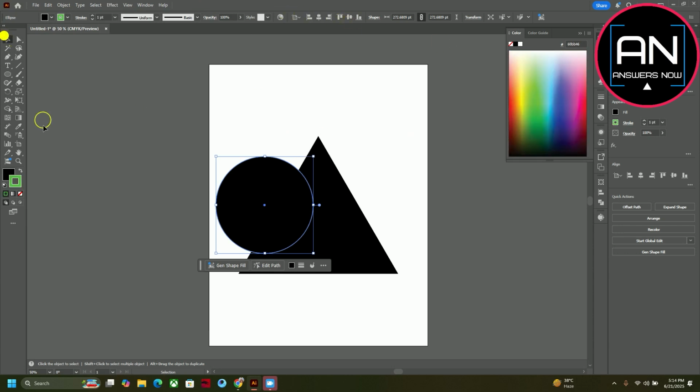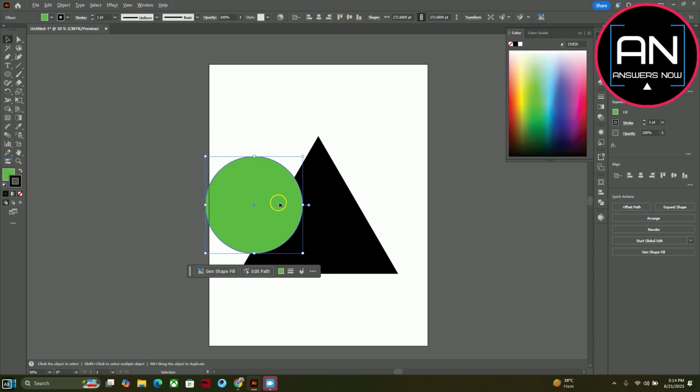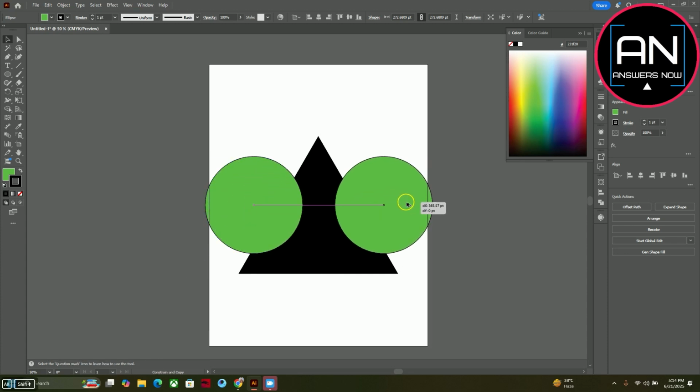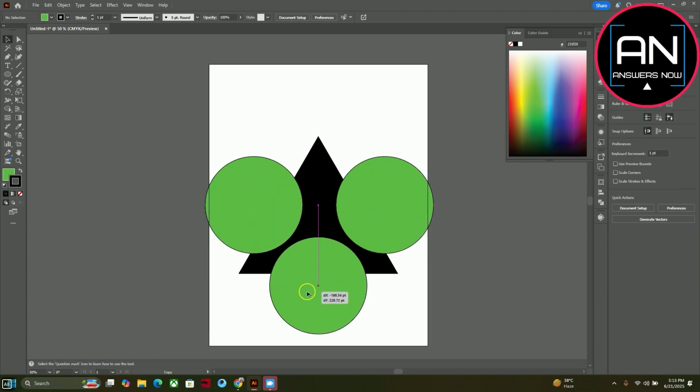Now you have to copy this circle. So just copy this circle here and drag it like this. Again copy it and drag it like this.